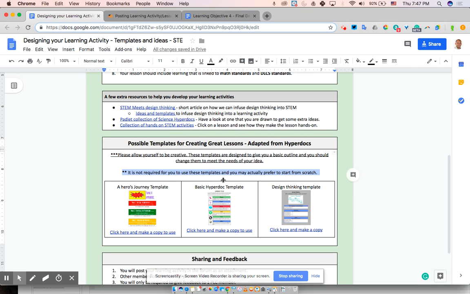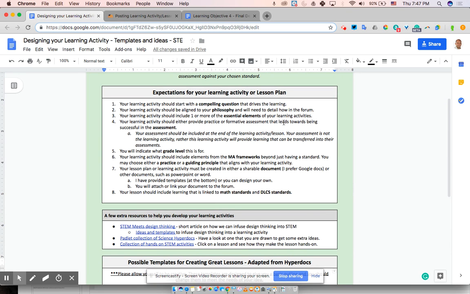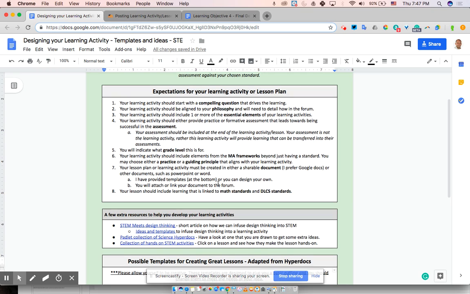And actually, I even highlight here, it's not required for you to use these templates. You might actually prefer to completely start from scratch, because I'm sure you've learned a lot of different things these past couple of weeks, these past 6 weeks, and you might have some really creative ideas that some of these templates might constrict you to. So be creative. Do whatever you think you feel is going to be an engaging and awesome lesson that includes all of these different elements we've talked about up here.